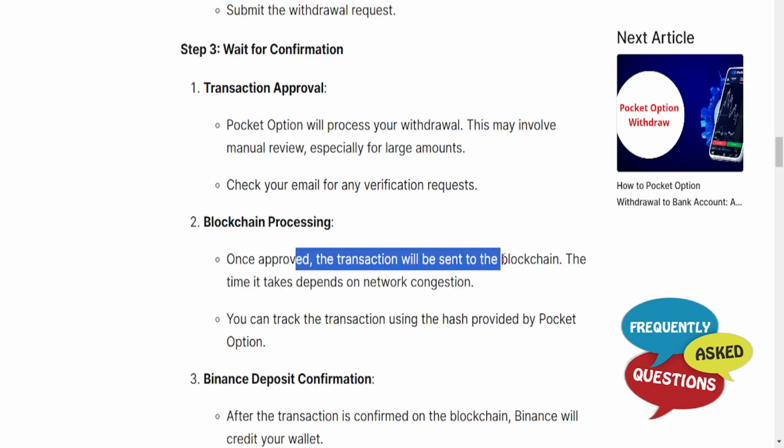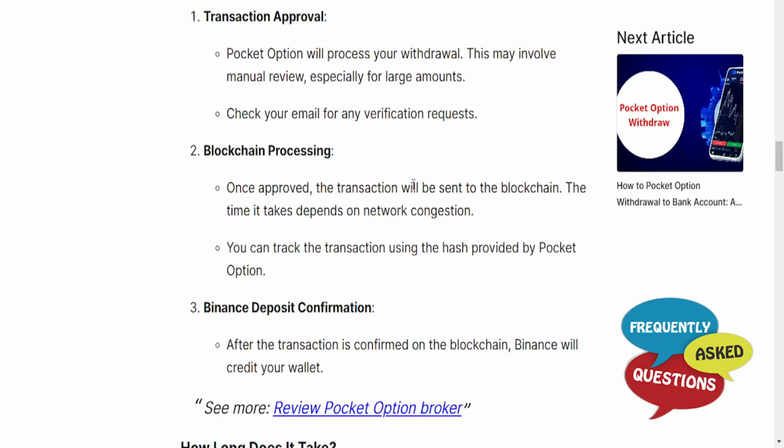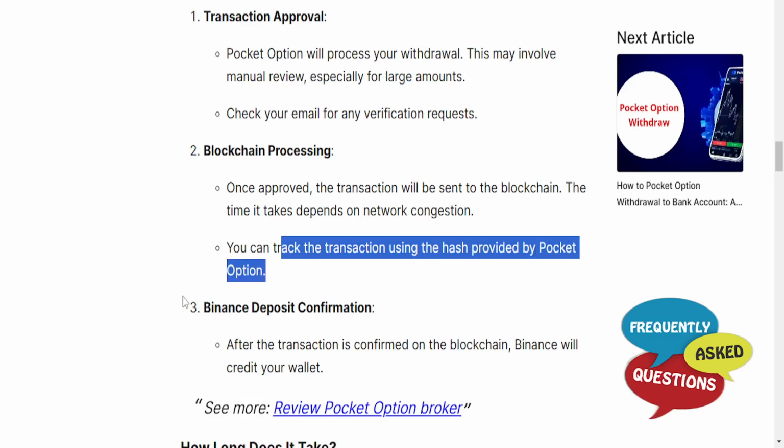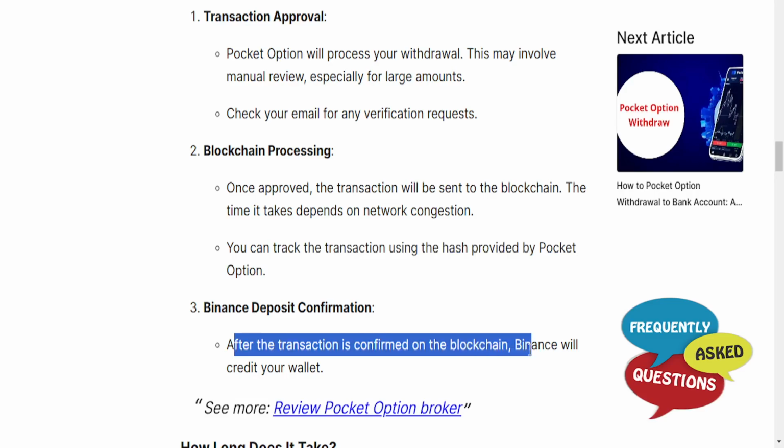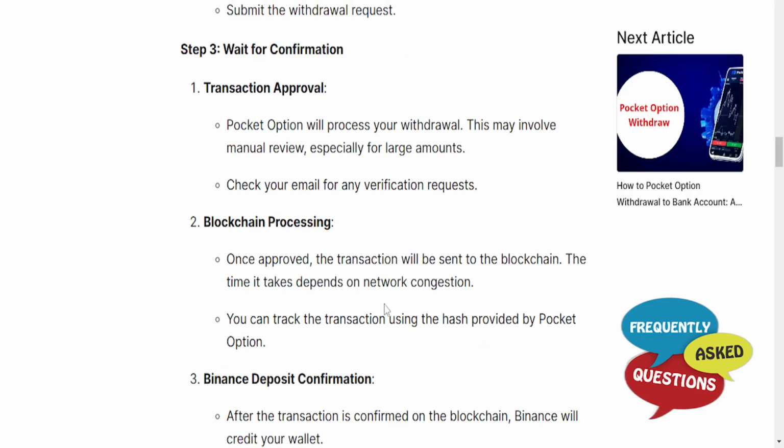And then once approved, the transaction will be sent to the blockchain. It depends on the network how long it takes. Sometimes it takes minutes, sometimes it may take longer. You can just track the transaction using the hash provided by Pocket Option. And then after the transaction is confirmed on the blockchain, Binance will credit your wallet. Really that easy and simple.